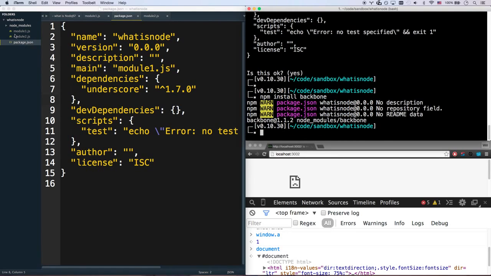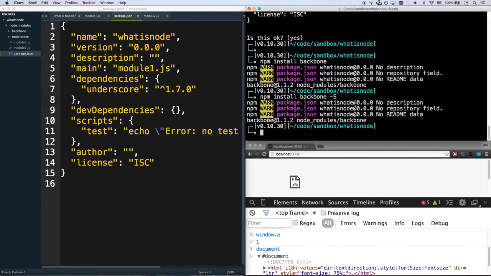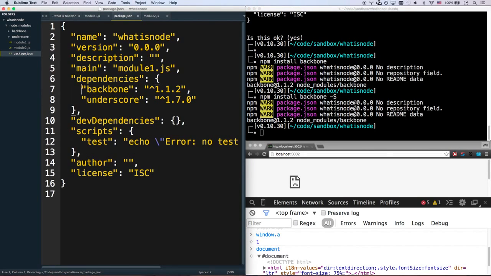If I run npm install backbone, it added to my node_modules as well, but it did not add to my package.json because I didn't do the --save or -S flag. So now if I do -S, that's for save, you can see that it now added backbone in here into my package.json as well. And so now I've got the two going on.